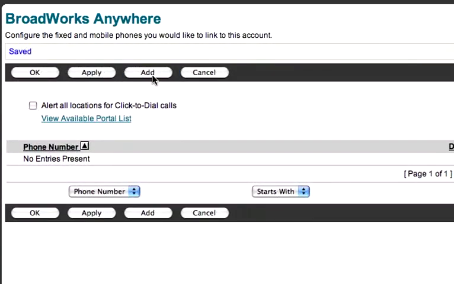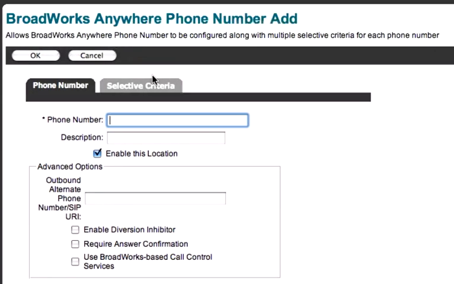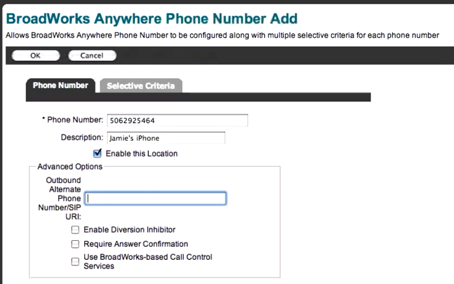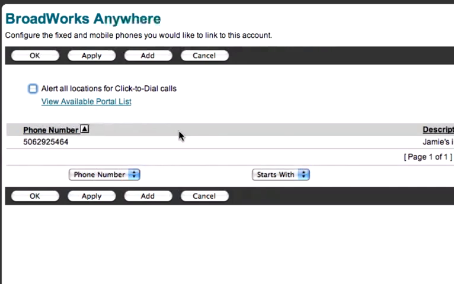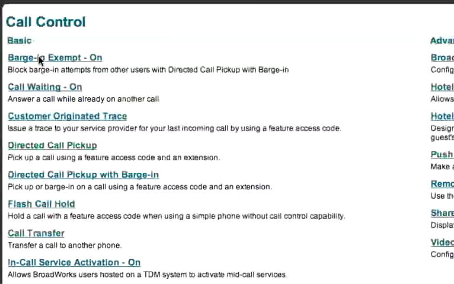As you can see, I don't have anything assigned right now, so I'm actually going to add my iPhone number, 506-2254, and give it a label. And that's it. Oh, one more thing. The xDialer requires a click-to-dial capability for your iPhone, and you need to enable the click-to-dial attribute on BroadWorks Anywhere so that my phone will be alerted anytime I do a click-to-dial. So that's it. That's all you need to do to set up on BroadWorks Anywhere.